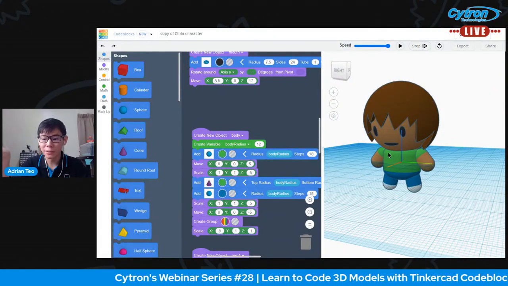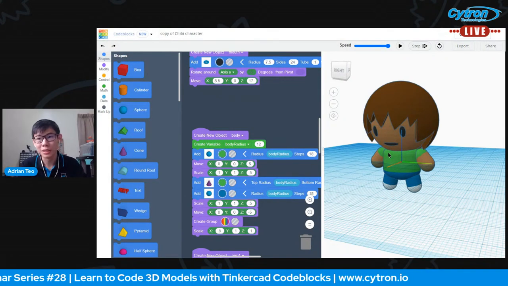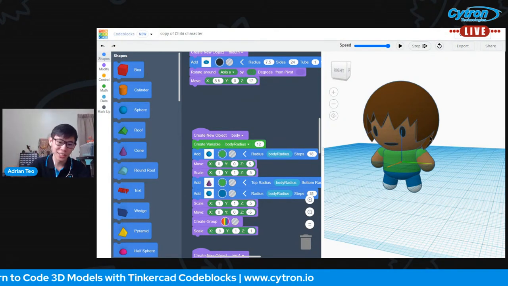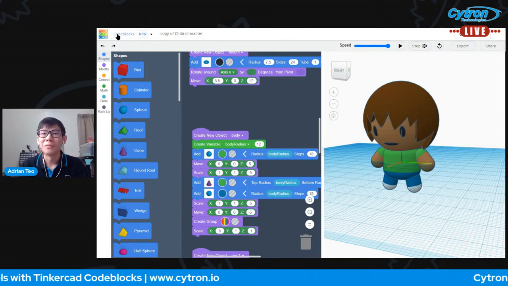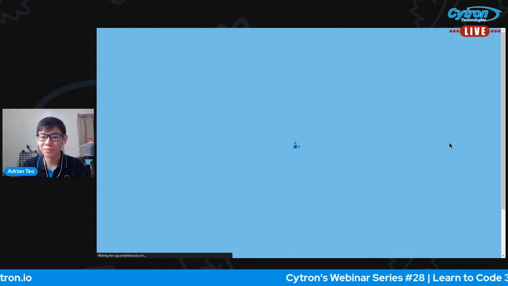So there you have it. This is a very complicated design. I'm not going to do this. I don't think I will be able to do this as well. It takes a lot of imagination. I'm going to do something simple. And yeah, let's get right into that.